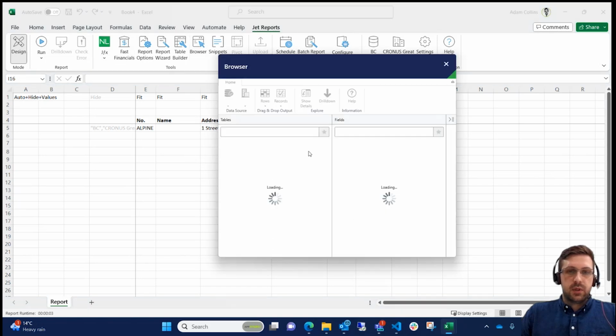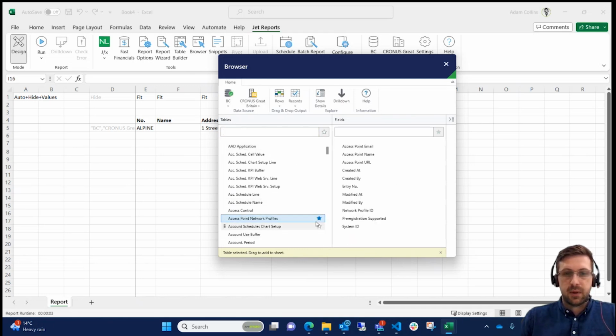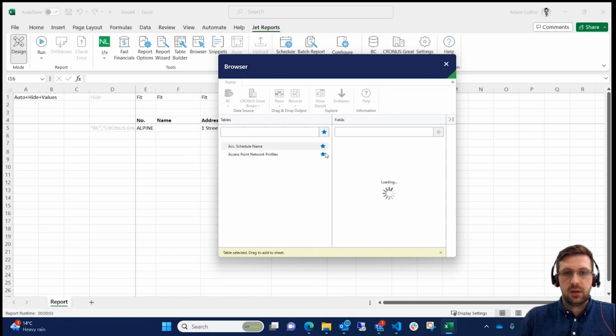And then you've also got ones like the browser here. This is a very good way of actually working out how tables fit together and what fields belong to what tables. So you can come in here and select it. You can also make things your favorite, so they appear on your favorites list. And again, a quicker way to start creating your reports as well.